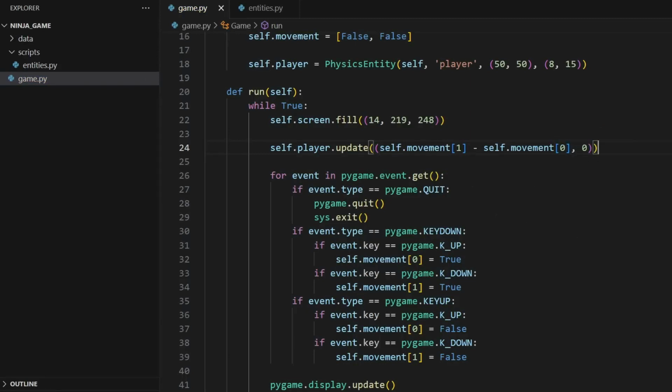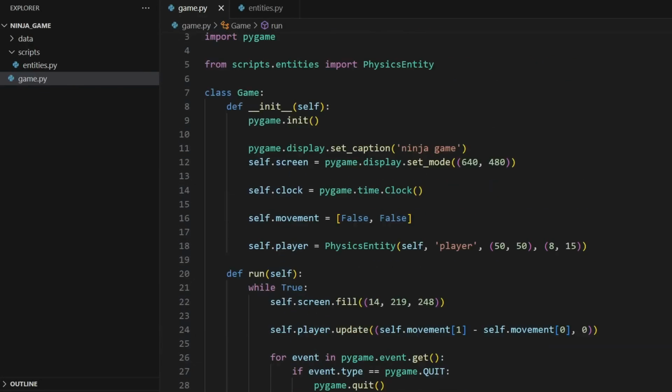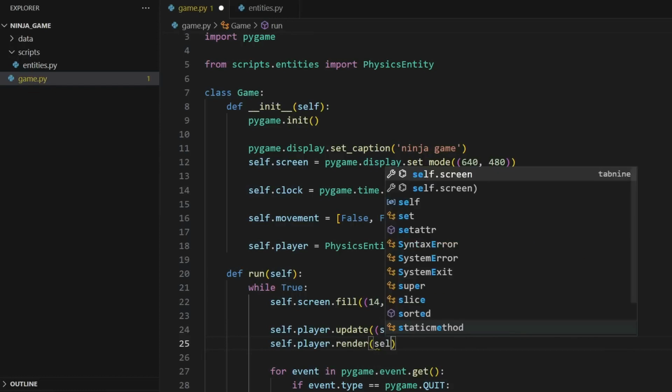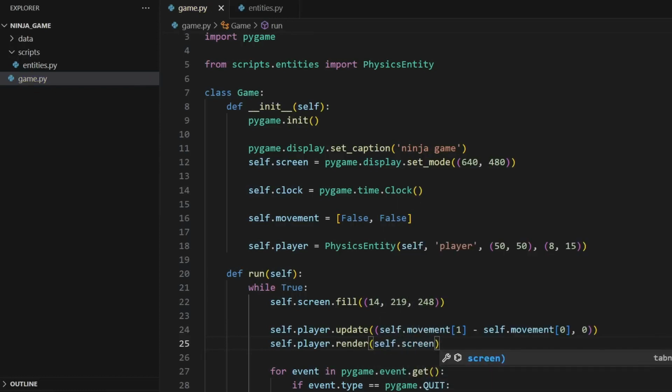We don't want any changes on the y-axis, because in a platformer, you run right and left, not up and down. So the other part of this is to change these up and down keys to right and left. Actually, I think it's the other way around. Yeah, so it's left, right. Just copy these down, and that should do that. Then do self.player.render onto self.screen. So the player's rendering, the player's updating, and moving.